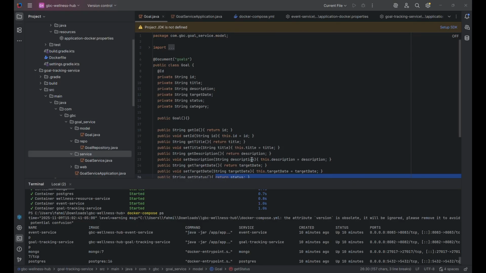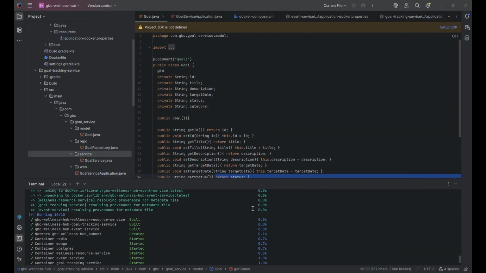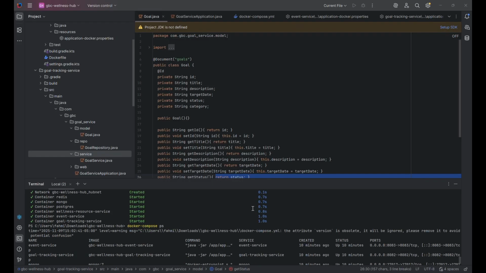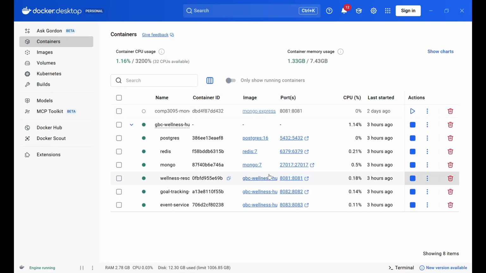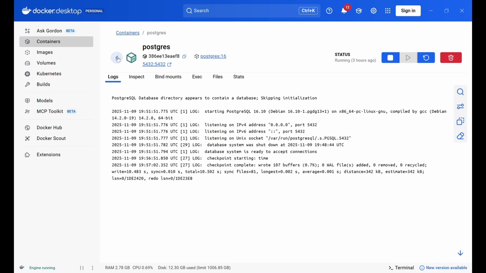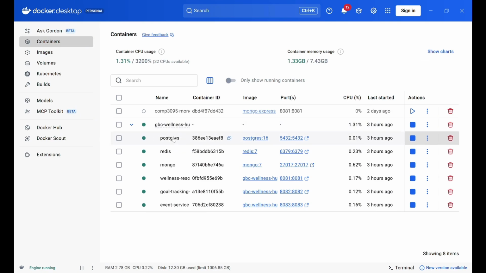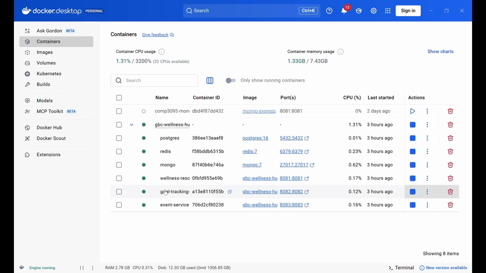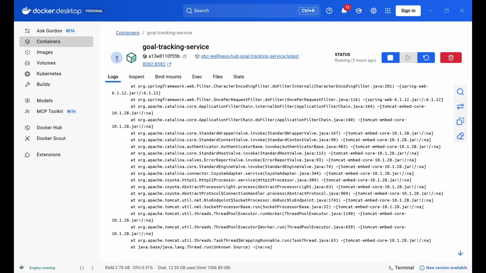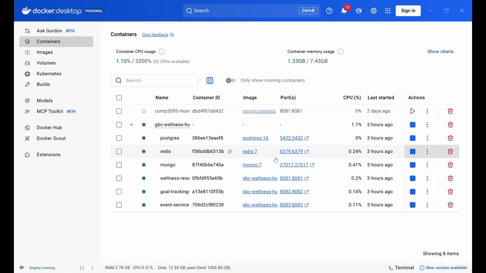Now I'm switching to the goal tracking service, which helps students manage personal wellness goals. I have already built the app, and it's running. Let me show my Docker. The app has already created the databases: Postgres, Redis, MongoDB, and the wellness resources, goal tracking, and event services. So all of my databases are running.